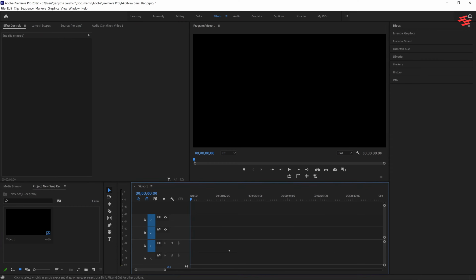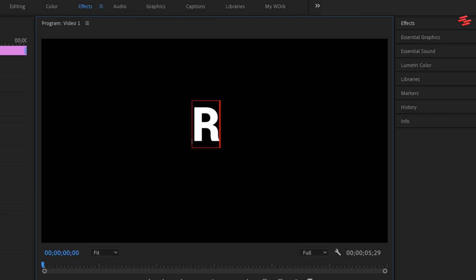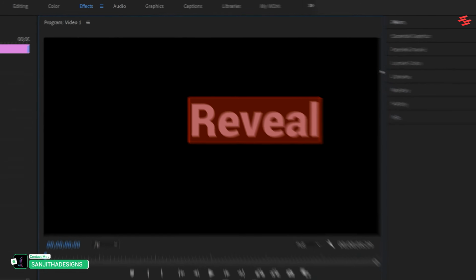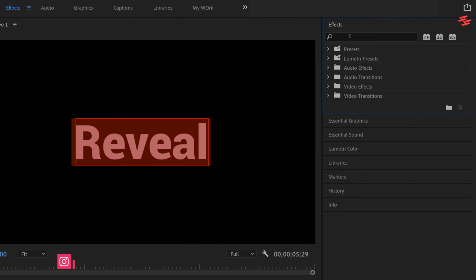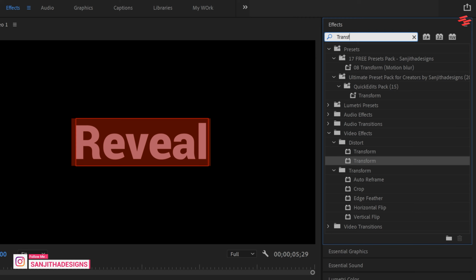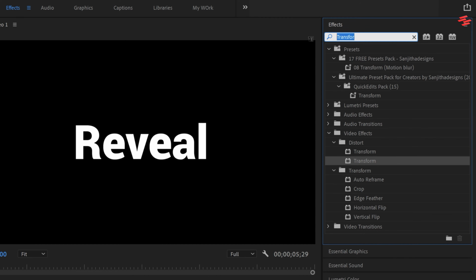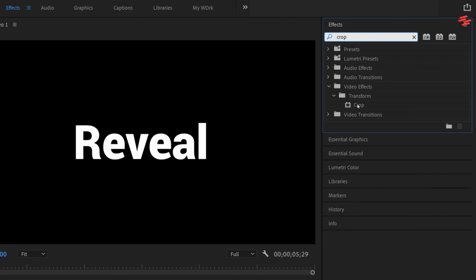Number 3. Reveal text effect. Begin by selecting the Type tool and adding your text. Select Fonts and adjust the font styles in Essential Graphics panel. Then open the Effects window. Search for Transform and add it to the text layer. Then search for Crop and add that to the text layer as well.